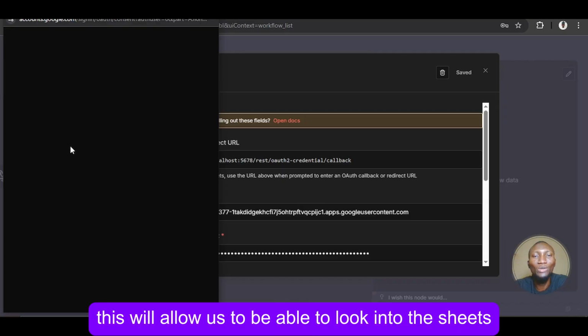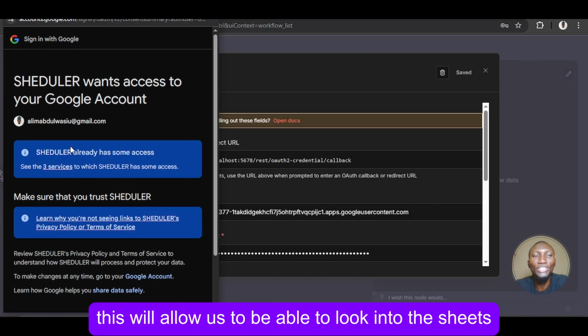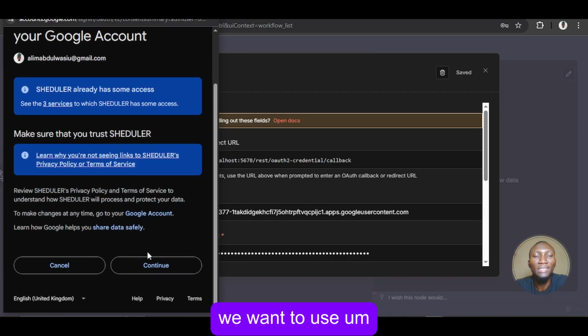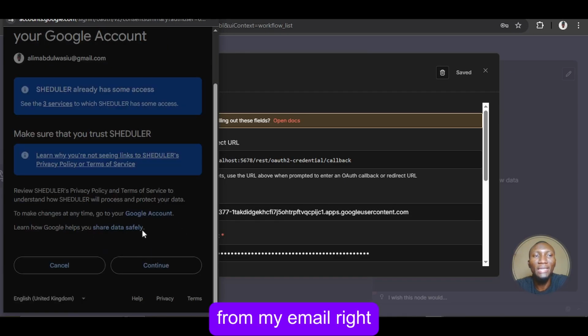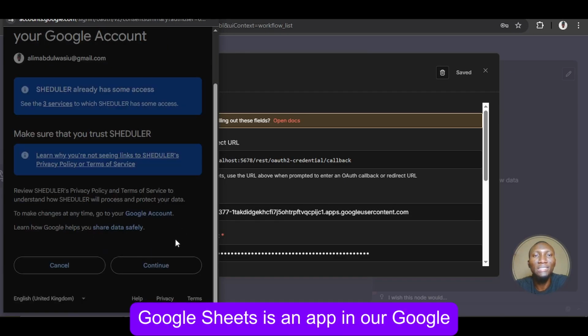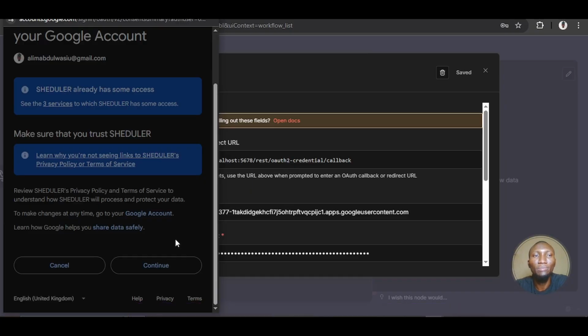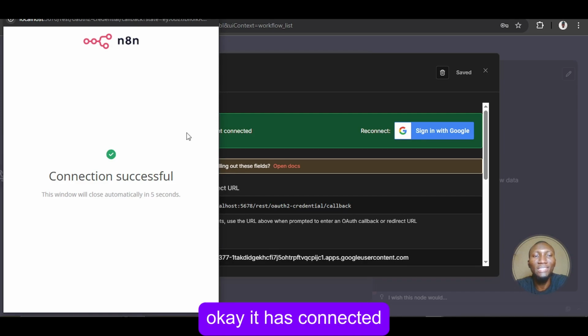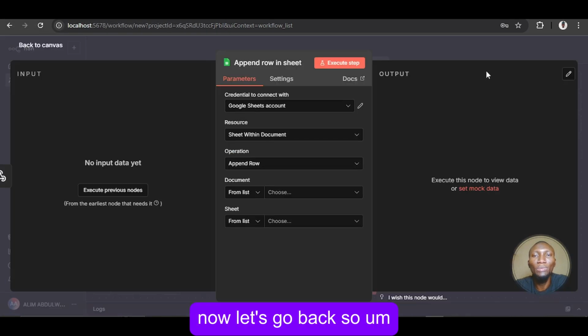Okay, this will allow us to look into the sheets we want to use from my email, because Google Sheets is an app in our Google place. Okay, it has connected successfully. Good. Now let's go back.